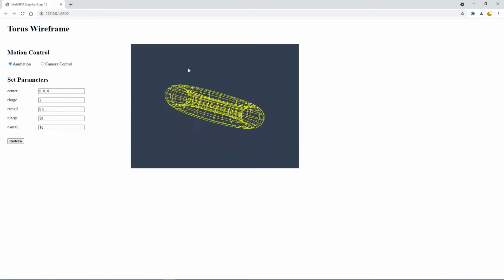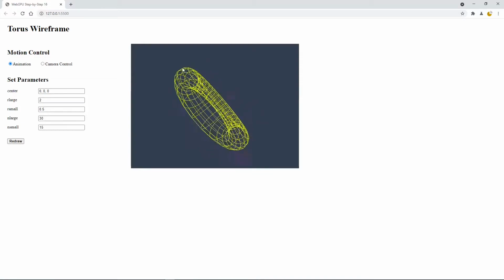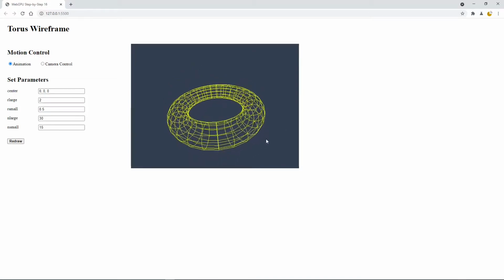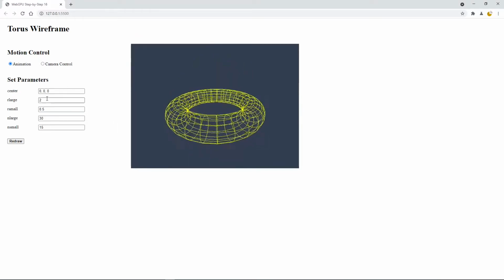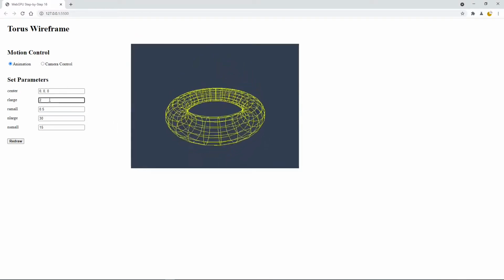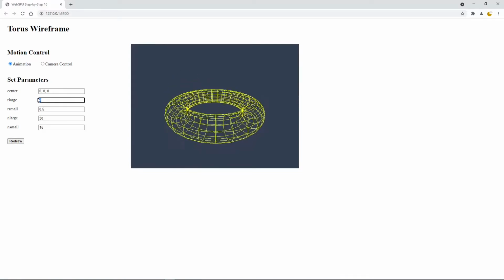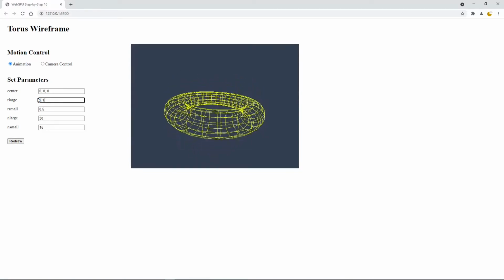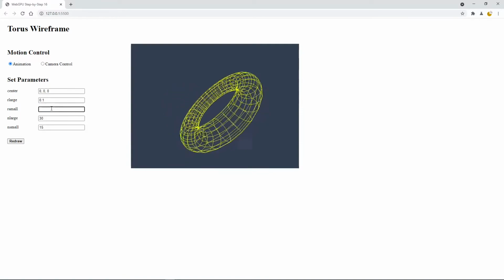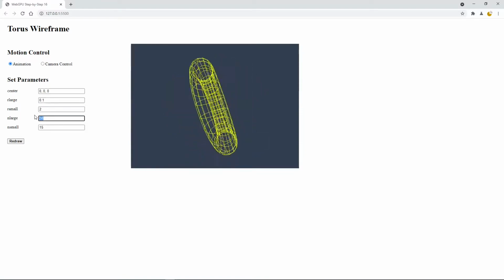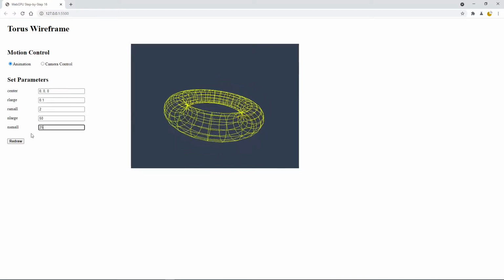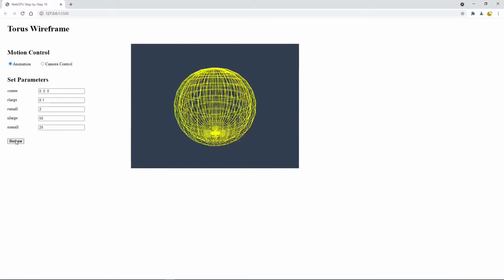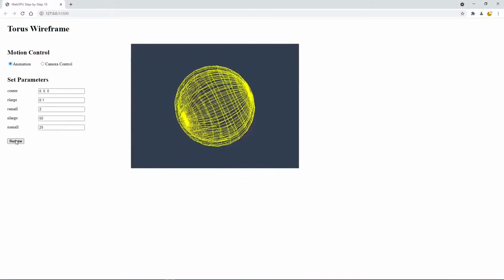You can see this is the Torus wireframe shown on this page. It keeps rotating. Okay, we can make some changes to the input parameters. For example, we change the large R to a very small number, for example 0.1, and the small r we change to 2, and we change this to 50 and 25. Then click this redraw button. Now we actually get a sphere wireframe.